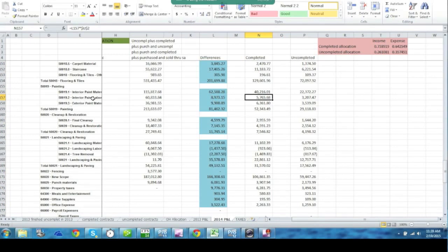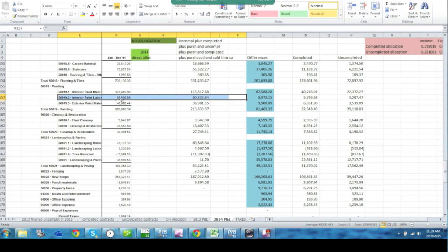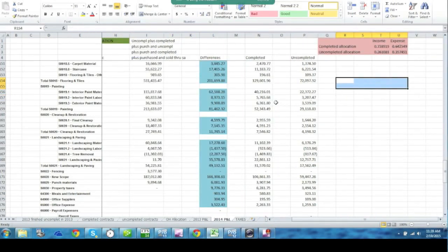interior paint labor, we're multiplying this 8973, which is the difference between the total P&L and the direct allocation and the completed and the uncompleted. We're multiplying it by 64% for completed right here and 35.7% for uncompleted.